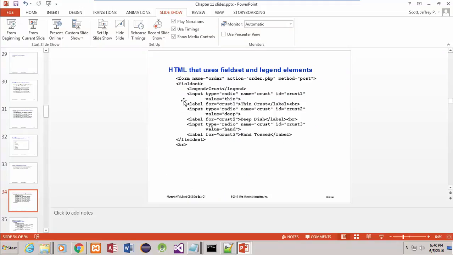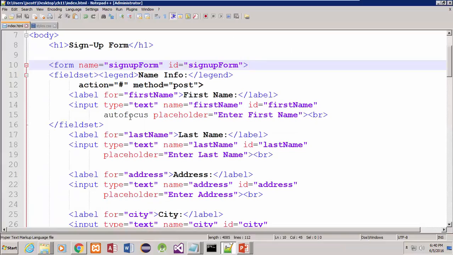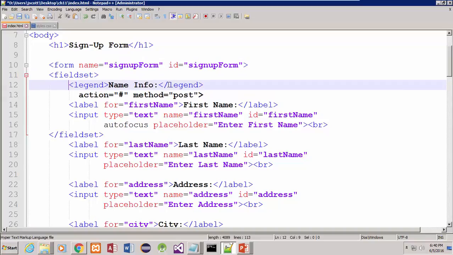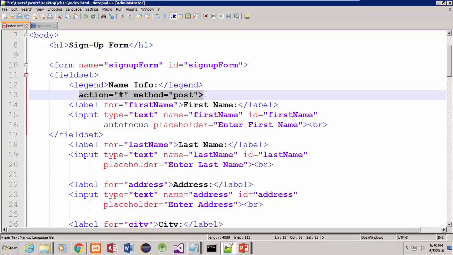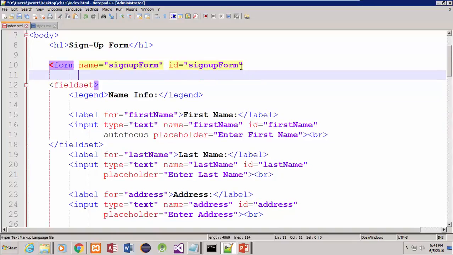So let's look. Field set, and then you have a legend by itself, and it's supposed to look, when you get done, it's kind of hard to tell on here, but these are each in their own box. What I'm going to do, just keep it simple. I'm going to do field set, and then I'm going to have my legend here, name info legend, just like we've got it. Oh, there's the problem. This stuff that's all right here, all of this, that's got to come over here. That was all form stuff. All right, that'll fix that.